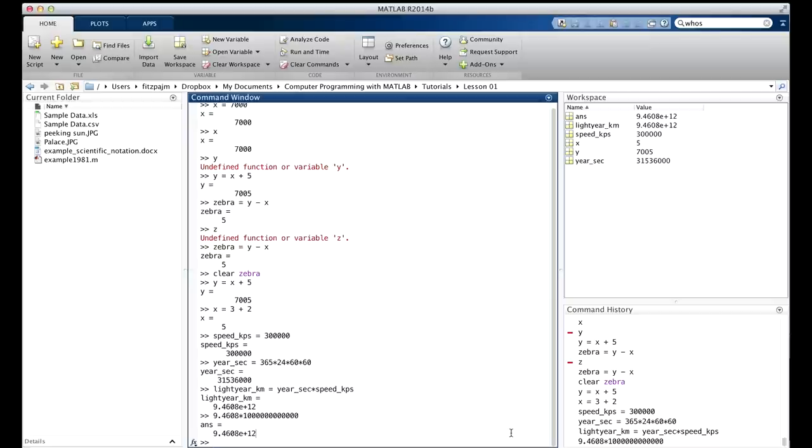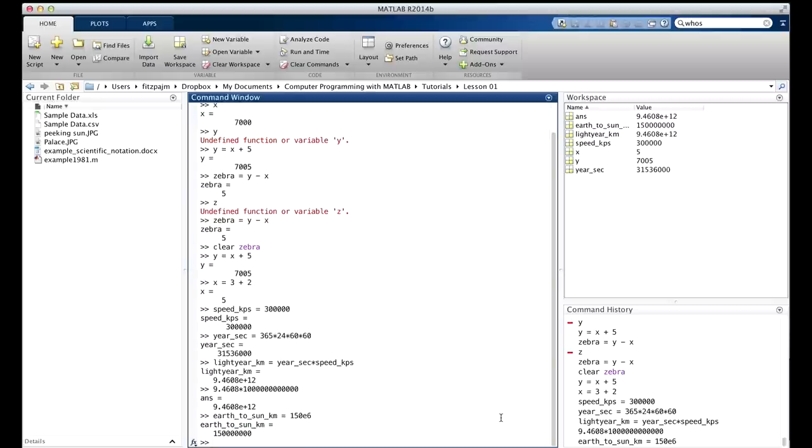Let's do one more calculation involving the speed of light. The distance from the Earth to the Sun is 149.6 times 10 to the 6 kilometers. Let's use our skill with scientific notation to assign that value to a variable. So Earth to Sun in kilometers is 150 times 10 to the 6th power. So how many minutes does it take light to get here from the Sun? That's what we want to calculate. First, let's calculate the number of seconds by dividing the distance in kilometers by the speed in kilometers per second, like this.